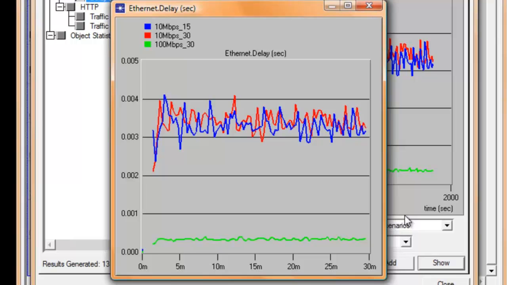You can see that the 10 Mbps 15 scenario has a little bit lesser delay compared to the 10 Mbps 30 scenario. The impact of the Ethernet delay between the two scenarios was caused by doubled number of application traffic from a doubled number of computers that sends and receive packets into the local area network.